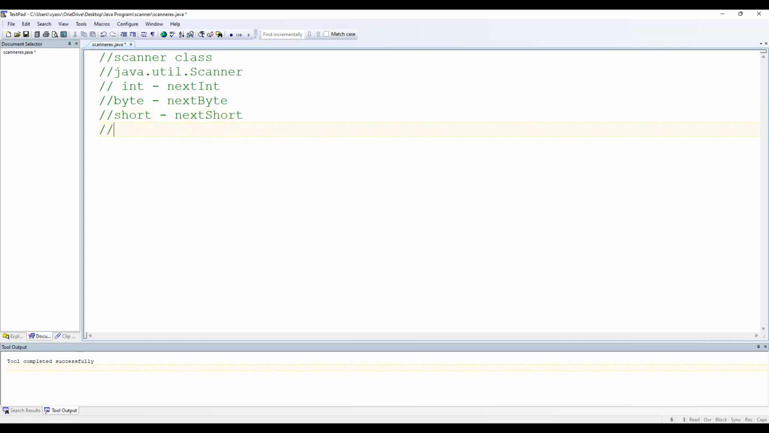Then for the long data type there is nextLong. The next one is the float data type, for which it is nextFloat. Then for double it is nextDouble. Then the next one is character.